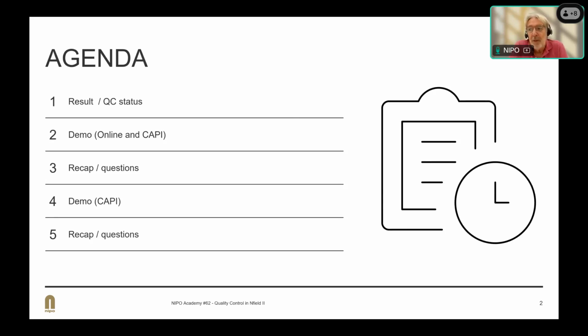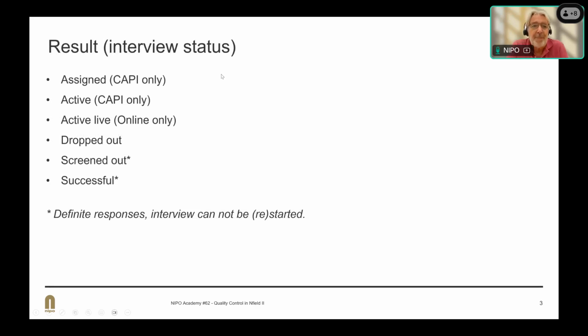The first demo will probably take about 45 minutes, the second one about 50 minutes, which will probably bring this entire academy to round about 70 minutes. So let's not waste any more time, and let's go to the next one.